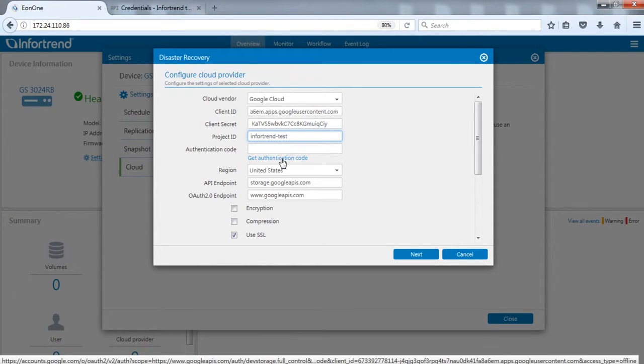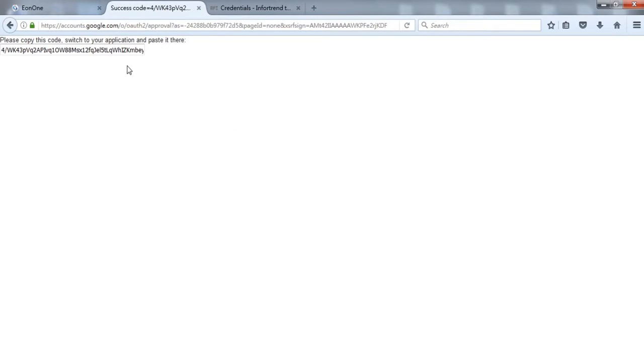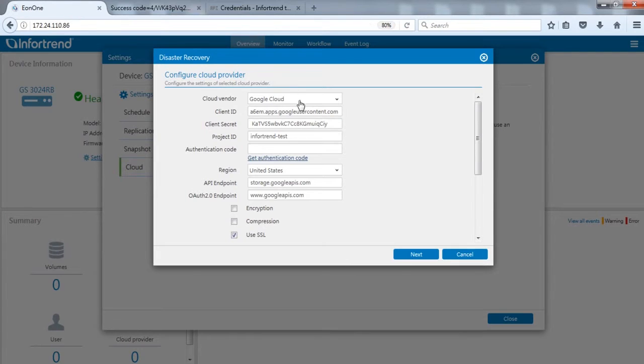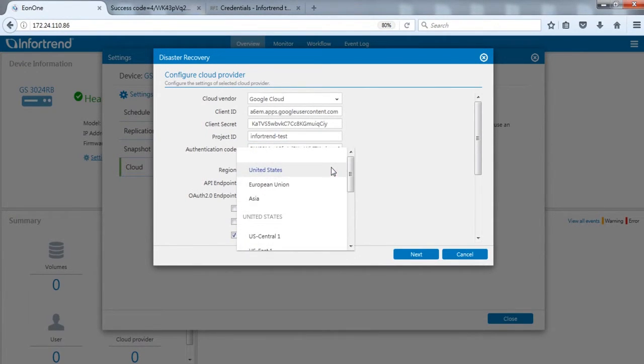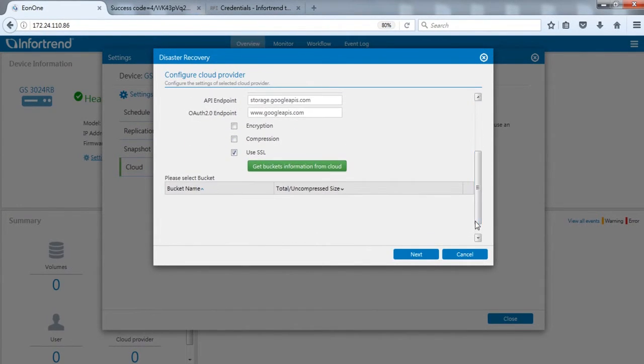Click Get Authentication Code and Google will create the code. Please confirm the Google account you're using on your browser is the same as the one we created project ID, client ID, and client secret on. Copy and paste this code to the Eon 1 page. For region, please choose the same location as the one before and click Get Buckets information from Cloud when you're done.